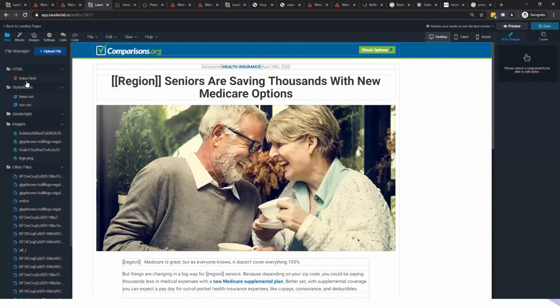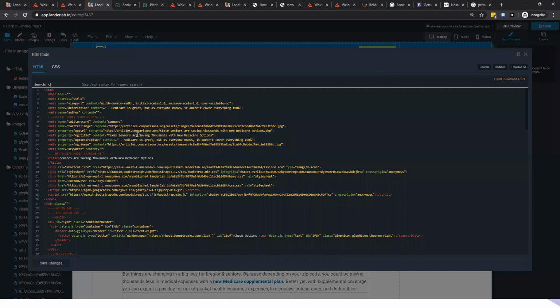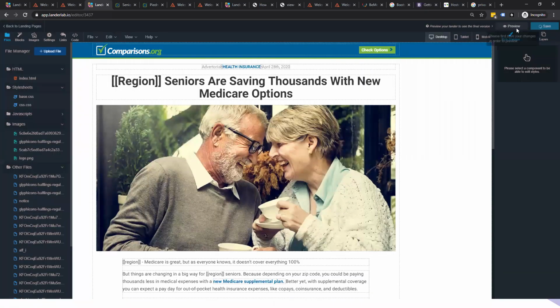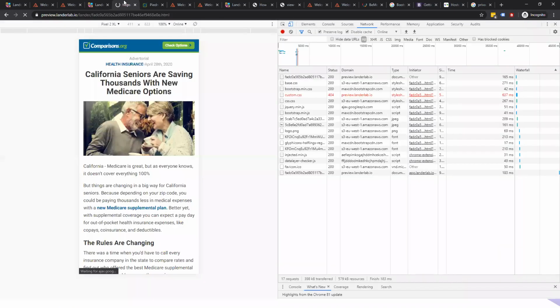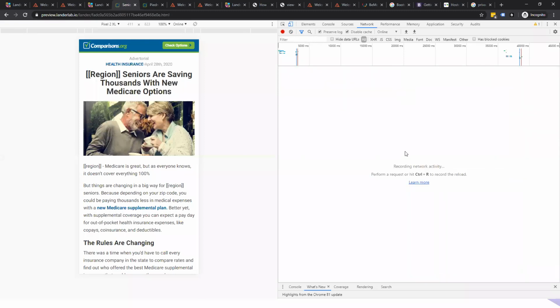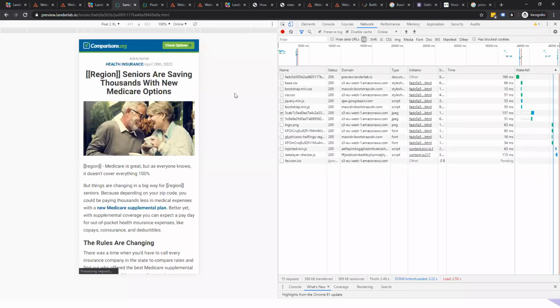So we go back to LanderLab, open the code editor, maximize it, and we search for custom.css. And this file here seems not to be present, so we are safe to remove it. Let's save the landing page and regenerate the preview. All right. Once again, let's clear the cache here, and let's check it once again.